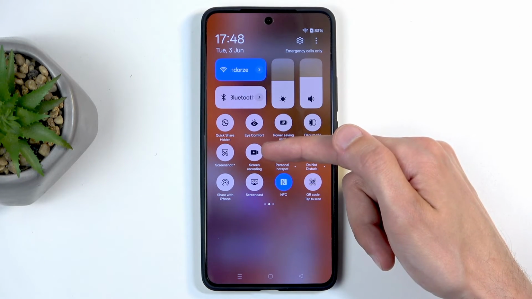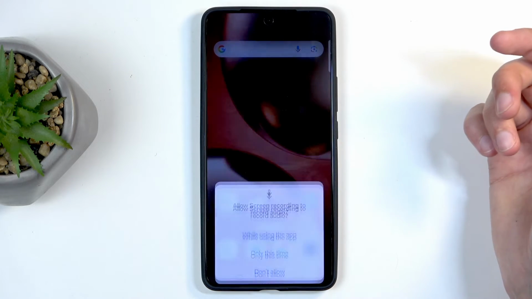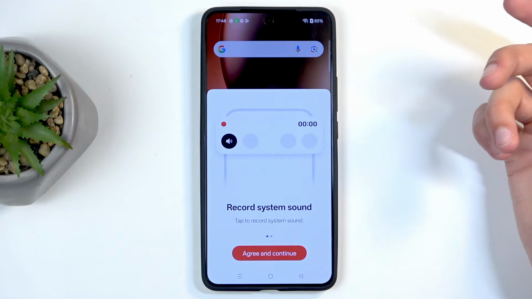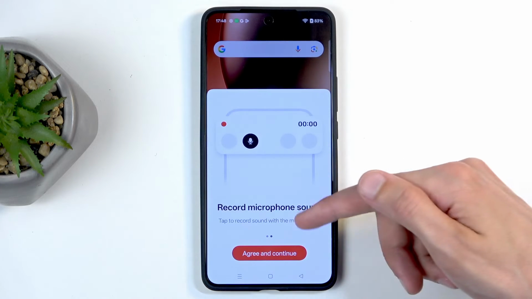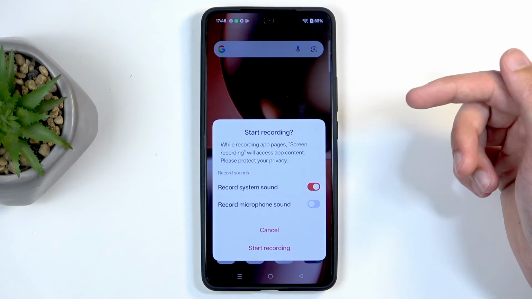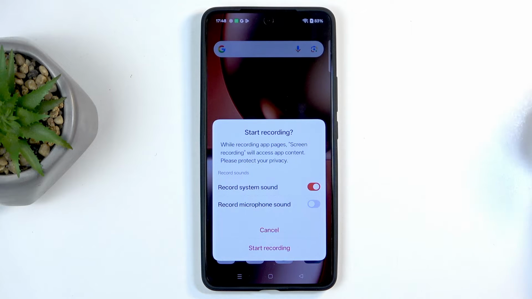Now for me it is right over here. You can see it has the icon of like a camera, so click on it, allow whatever it pops up with right here. This will only need to be done once, and then we can just select agree and continue. Choose what you want to record in terms of sound. We have system and microphone, or you can just turn both of those off or both of them on also.